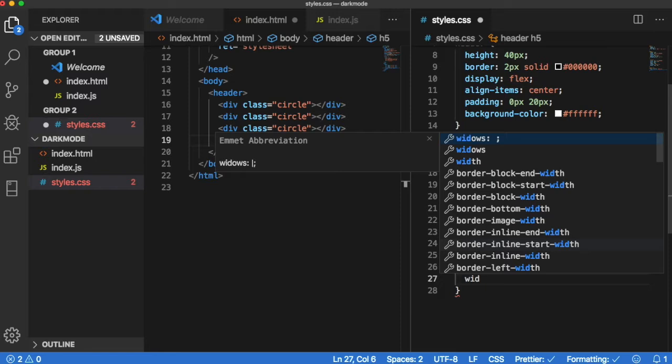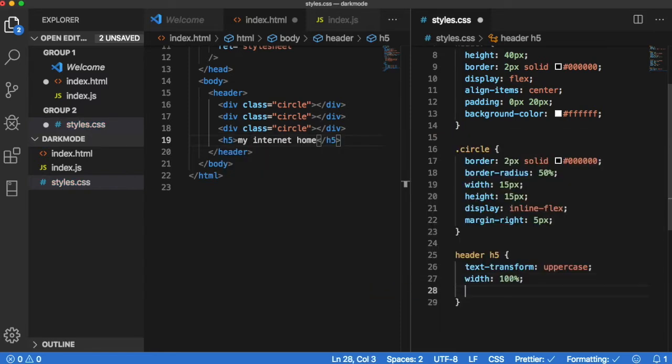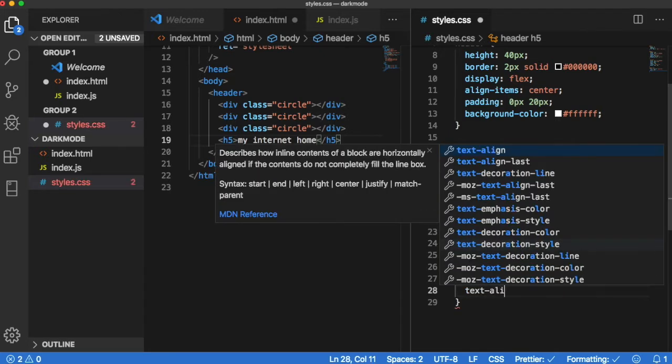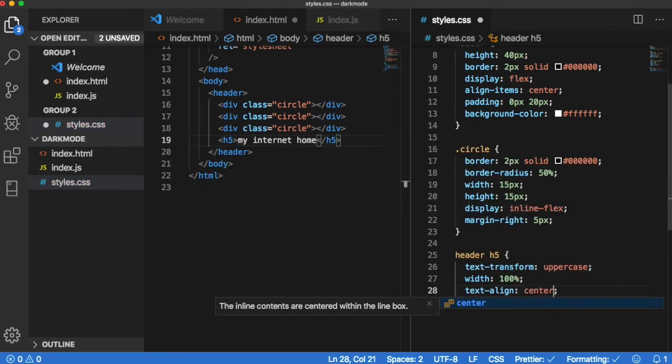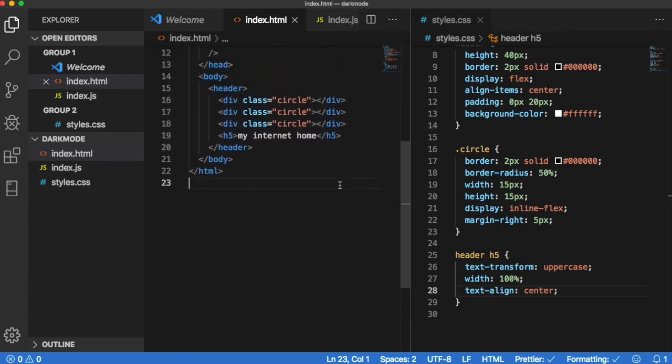give it a width of 100%, so it takes up the full width of that div. Let's align it center. Okay, now let's also save our index.html, that's what we have so far.